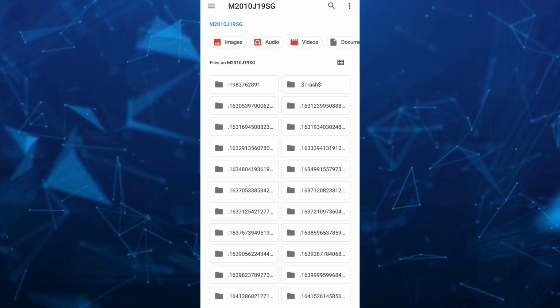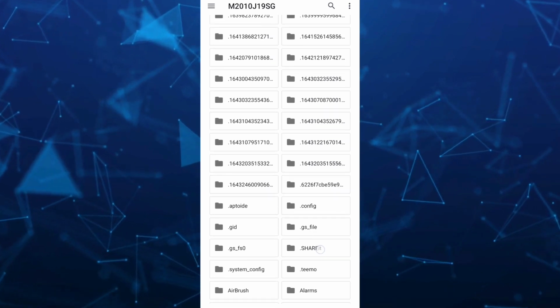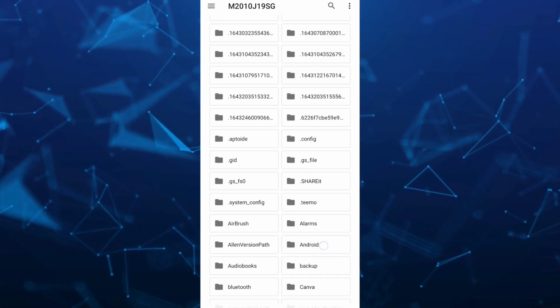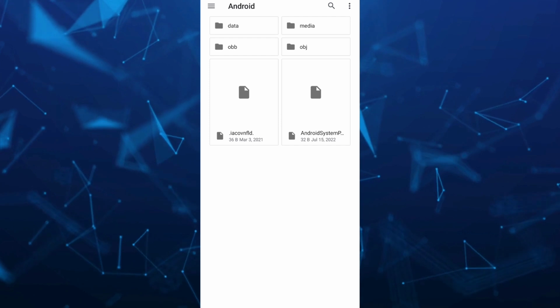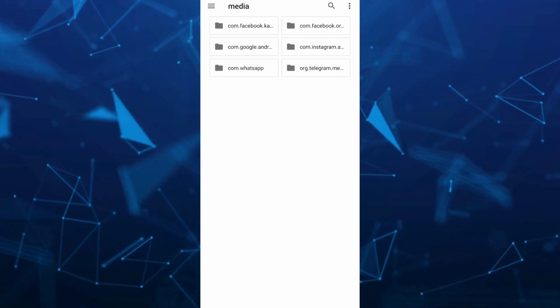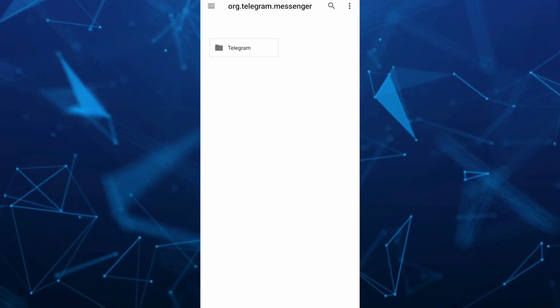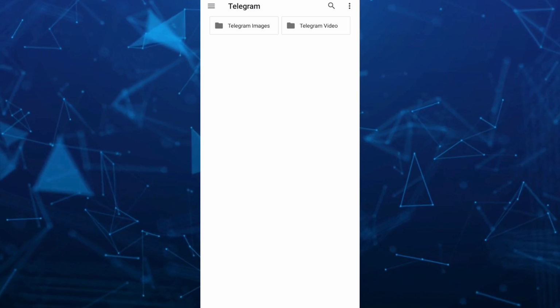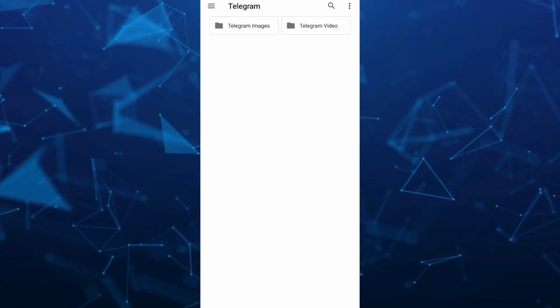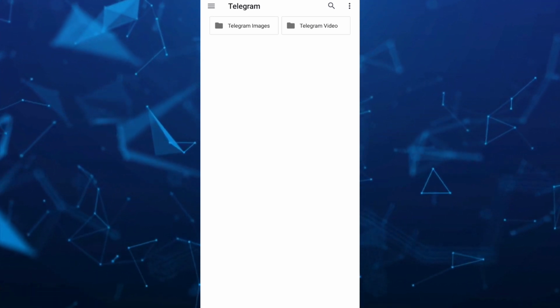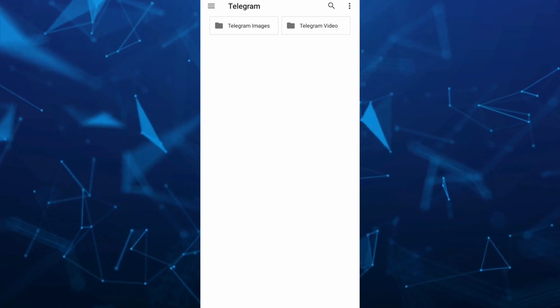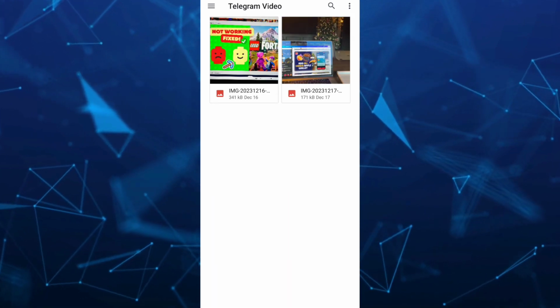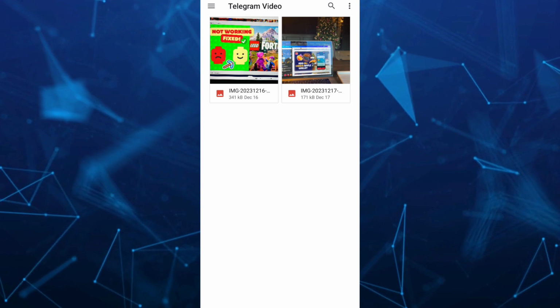So we're going to scroll down and find the Android folder first. So right from here, and then we're going to media and then Telegram folder. So here again, tap on the Telegram folder. And then another folder shows up here. So we're going to tap on Telegram video. And here you will find all your saved videos from your Telegram app. So basically from public or private channels.